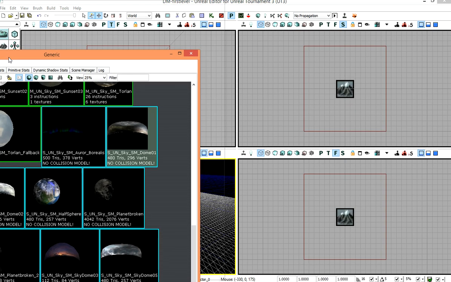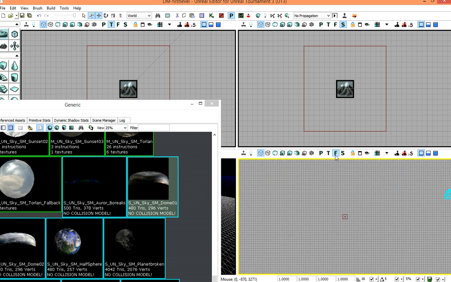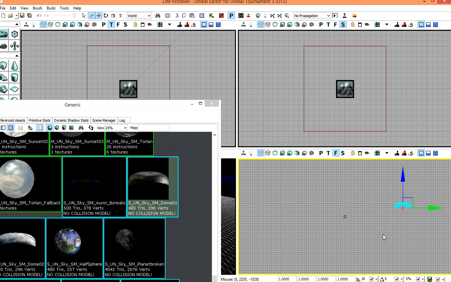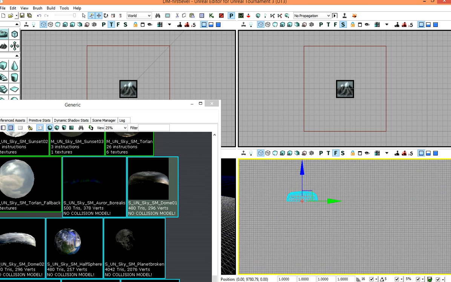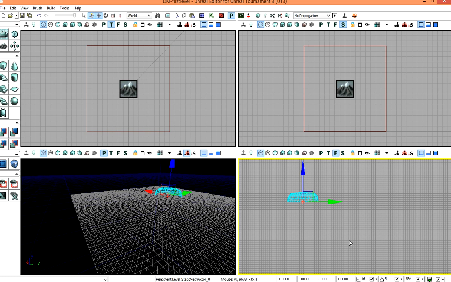The best way to do that is to put yourself in one of these orthographic views. So this is the front view, this is the side view. Here is my sky. Let's go ahead and close that. We don't need that anymore. We're going to go over here to the scale tool. I'll click on the scale option.